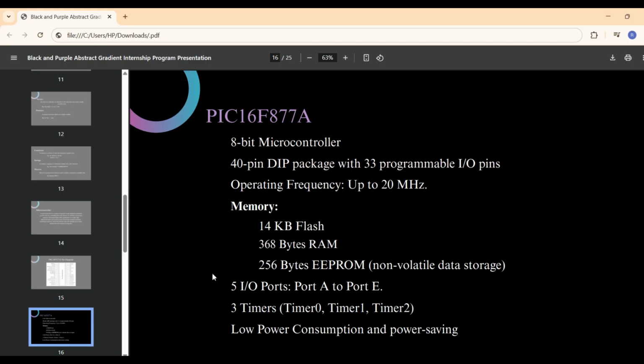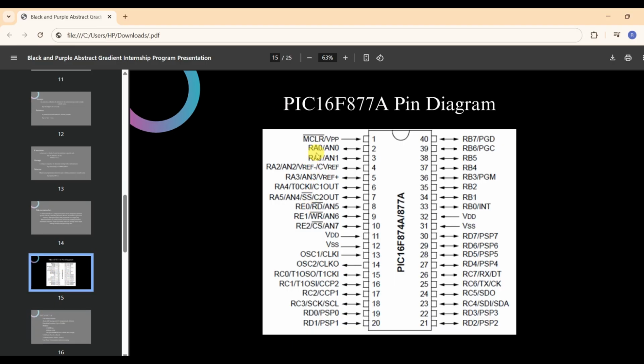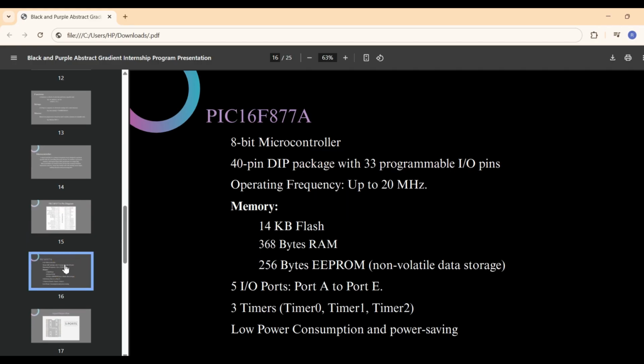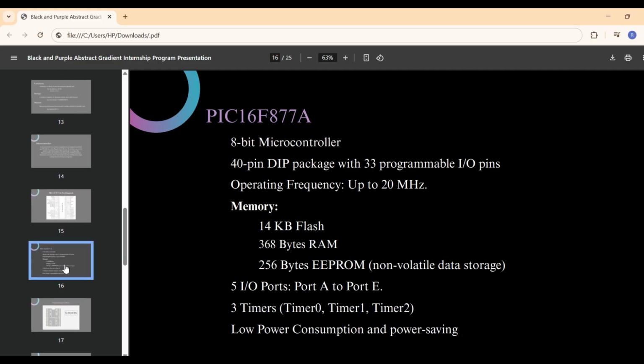And it has 5 input output ports from port A to port E. Now, in port A from RA0 to RA5, 6 pins. In ports B, C, D, from RB0 to RB7, RC0 to RC7, and RD0 to RD7, there are 24 pins. And in port E, RE0, RE1, RE2, 3 pins. So in total, 33 pins from these ports can be used for general purpose input output. And it has 3 timers in it, low power consumption, and power will be saved.